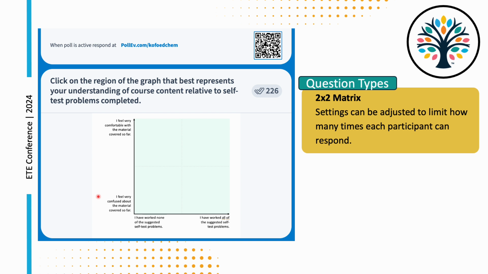If you look at the x-axis, you can see over here on the left, I've worked none of the suggested self-test problems, and over here on the right, I've worked all of the suggested self-test problems. And so this is a question that I included in my first year chemistry course for science majors, and I included a question like this for a couple of reasons.